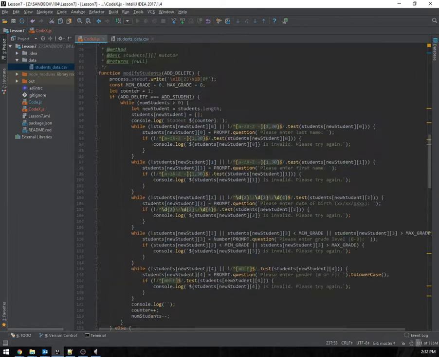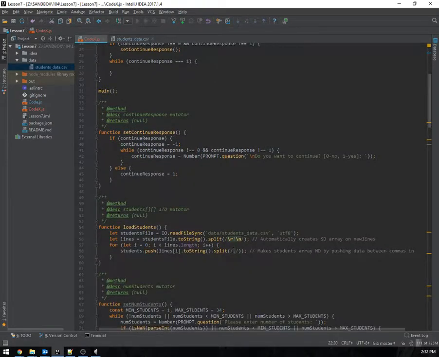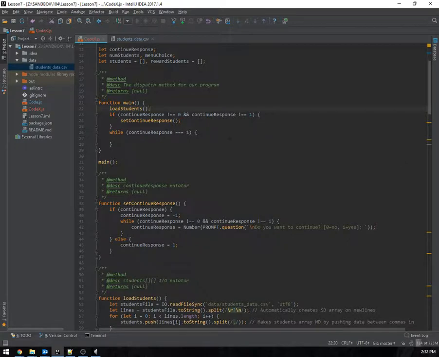All right, the last thing we need to cover here is the main method. You see I left some of the same stuff in here that we had before. The very first thing I do when doing file I/O, in this particular program especially, is run the load data method here. loadStudents was the method down here that read the data off the hard drive and loaded it into the multi-dimensional array. Then there's our standard set continue response, and our while loop for continue response. The inside of that is going to look like this.